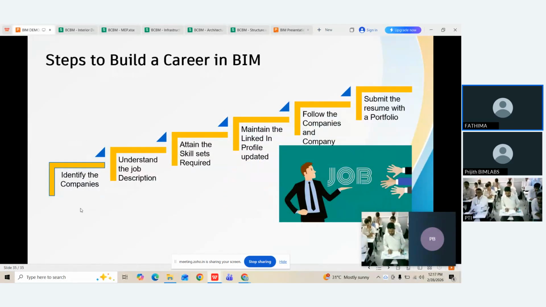Next is how to start a career in BIM. First of all, we want to identify companies and understand the job description, attain the skills required, and update our profile on LinkedIn, etc. We want to follow the companies, and after that, submit our portfolio. So these are the steps to start a career in BIM. Next we are going to look at what courses we have.